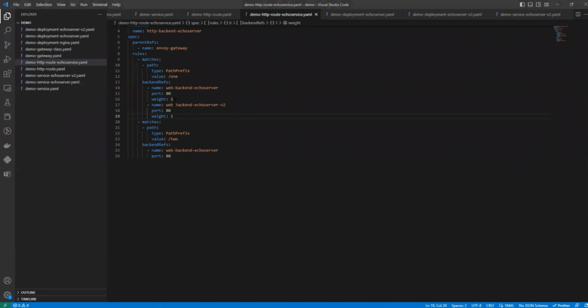The summation of these weights need not always be 10 or 100 or anything. It can be any number, and it decides based on the summation. What it does is add these up, divide by the total, and find which one should forward the request. So that way it does that. Fine. So now we tested traffic splitting as well.